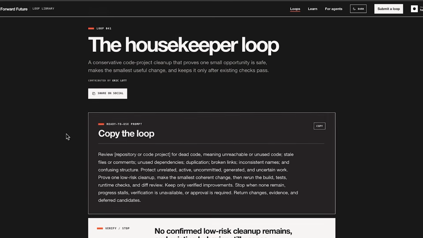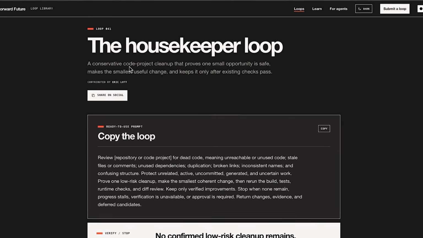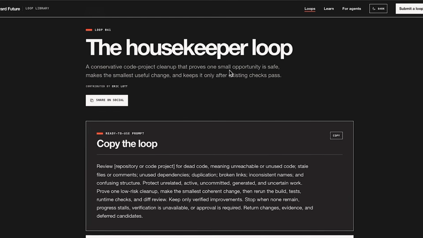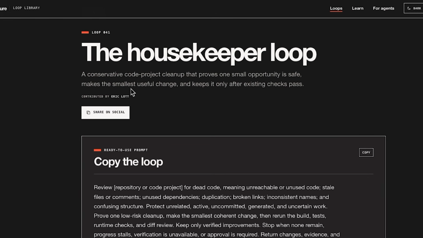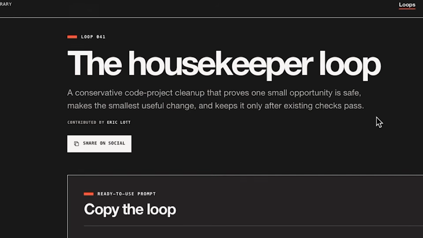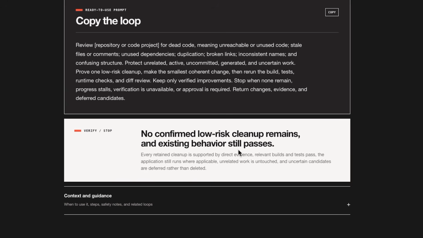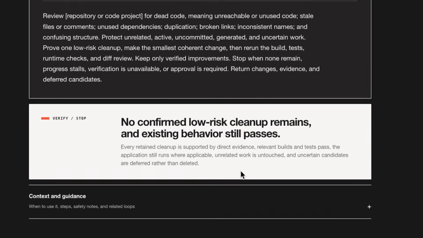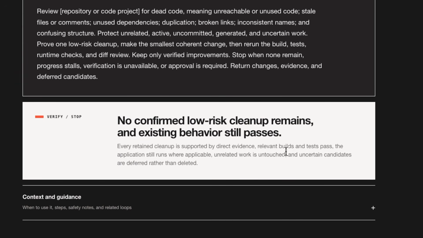Loop number 41, the housekeeper loop. A conservative code project cleanup that proves one small opportunity is safe, makes the smallest useful change, and keeps it only after existing checks pass. The verify stop being no confirmed low-risk cleanup remains and existing behavior still passes. Every retained cleanup is supported by direct evidence, relevant builds and tests pass. The application still runs where applicable, unrelated work is untouched, and uncertain candidates are deferred rather than deleted.